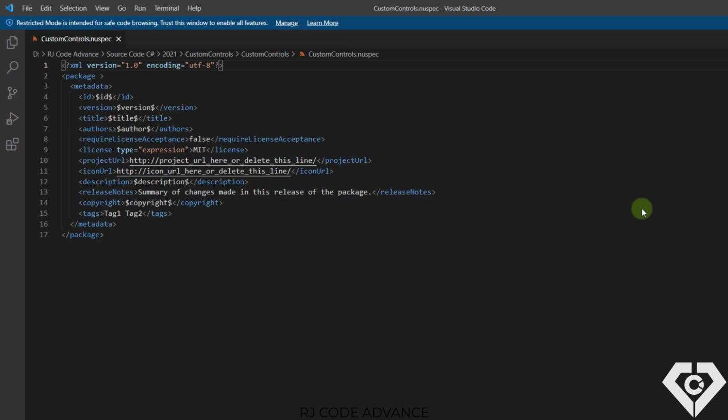Here, in the same way as it was done in the project properties, we must complete all these fields, since NuGet produces an error if you try to create a package with default values. In ID, we put the unique name of the package, then the version, the title, the author of the package, the license.